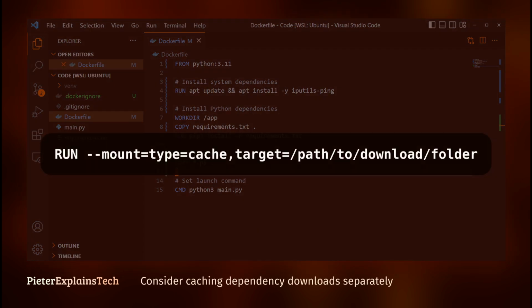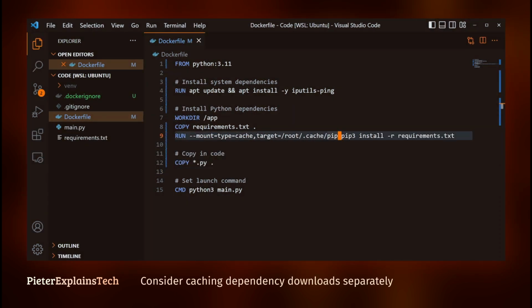Here's the syntax. This will work for pip, but also any other package manager that stores downloaded packages in a folder. For apt, this isn't always the case unless you do some extra configuration. Since changes to my code only affect line 8 and below, caching the pip downloads is good enough for me.